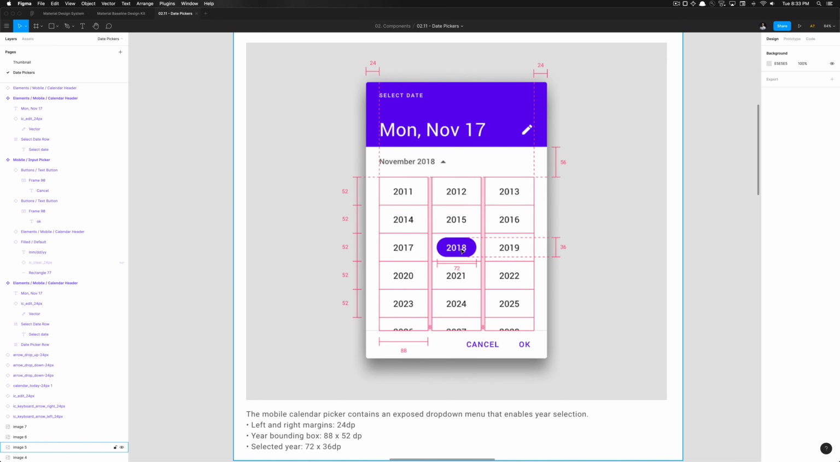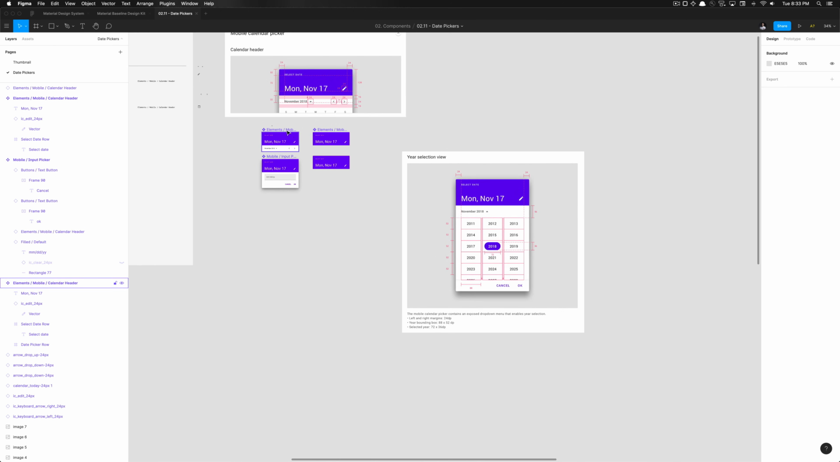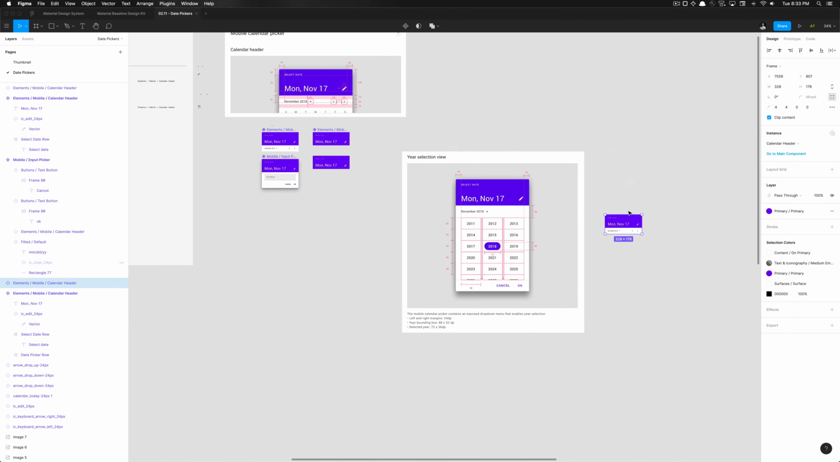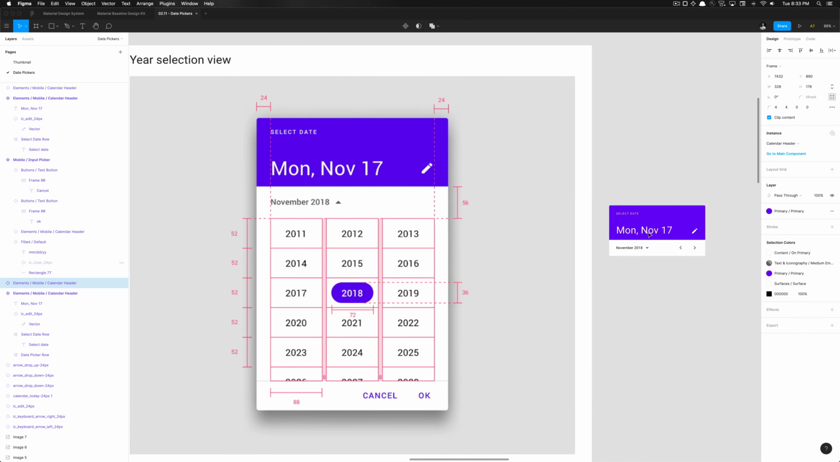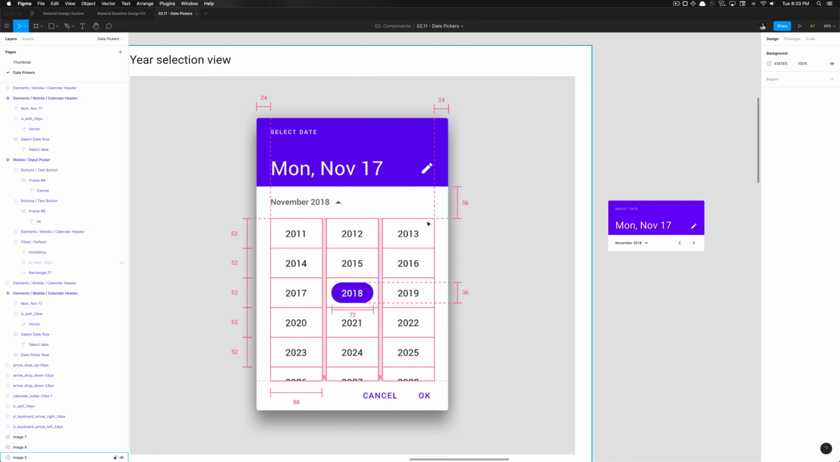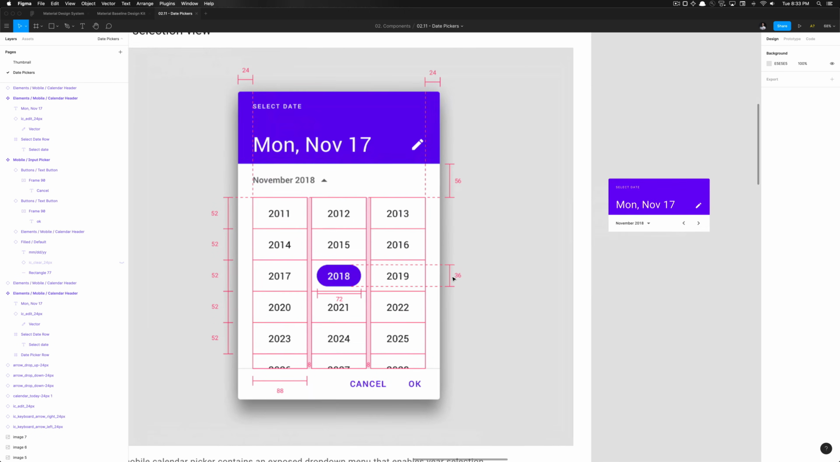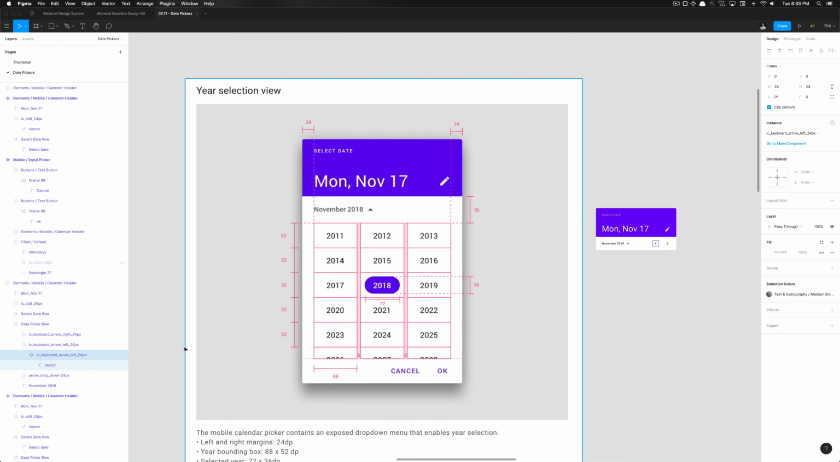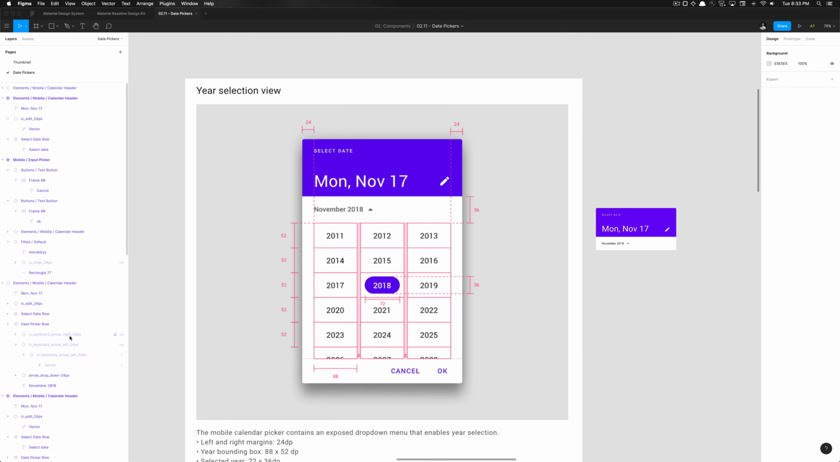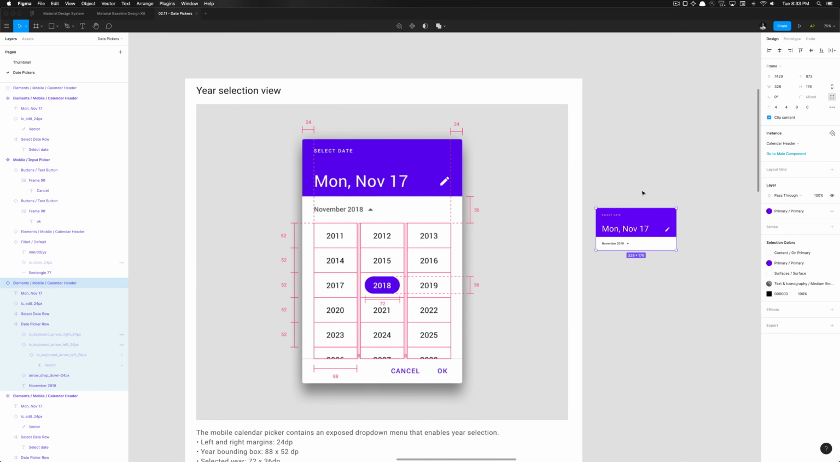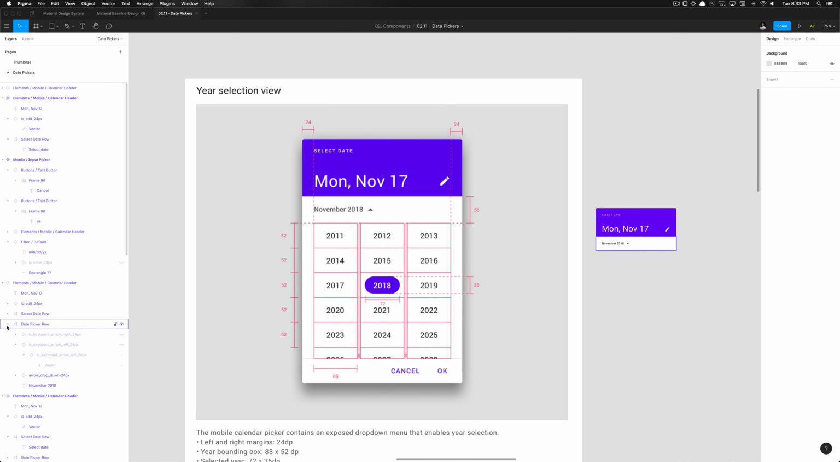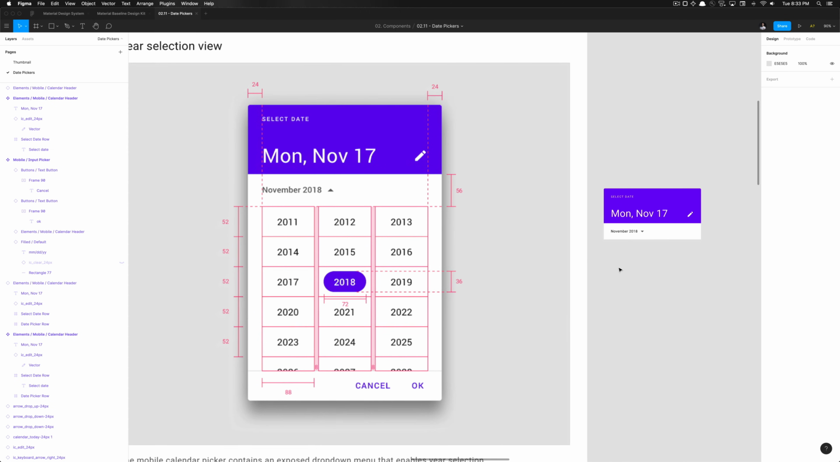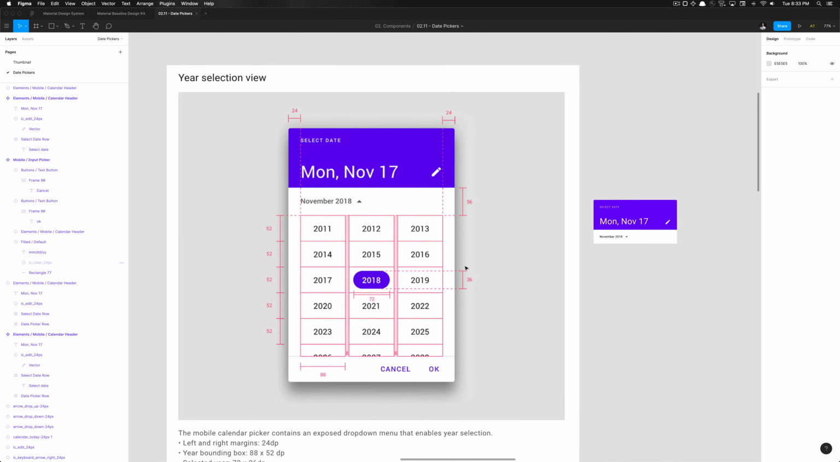So that's great, and we already have our header component here. So we can go ahead and bring a copy of that here, and you'll notice that it doesn't utilize, in the year selection view for the mobile date input picker, those icons there. So we can go ahead and just remove those. So when we delete those instances in our instance, it'll just hide them, which is fine. Don't worry about it. And we can go ahead and start to create these cells, right?